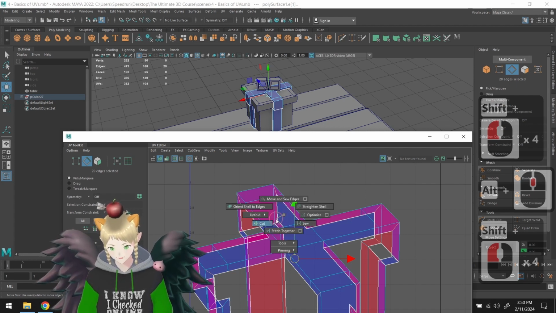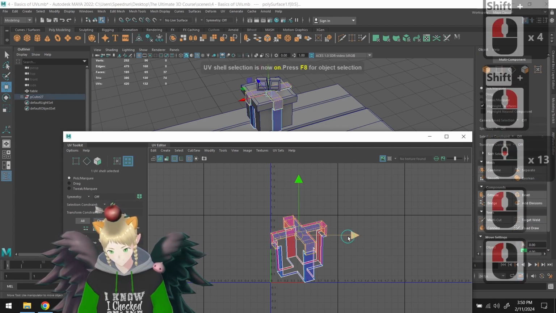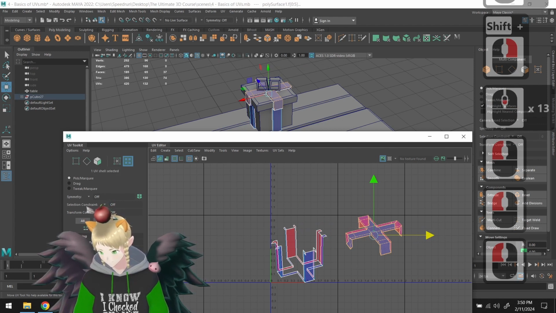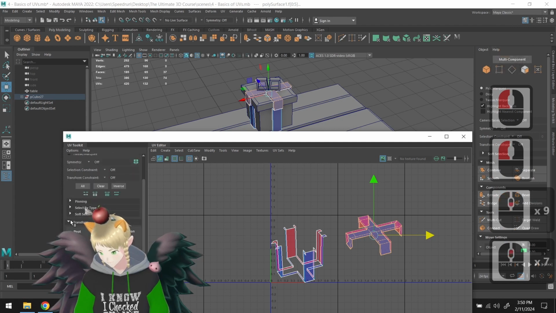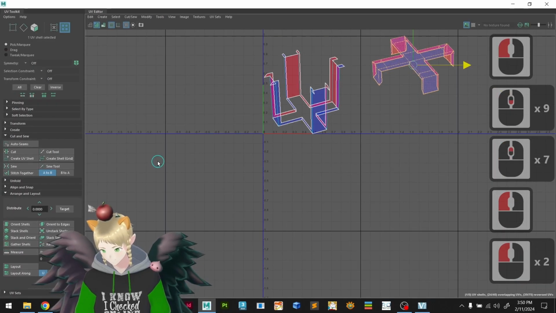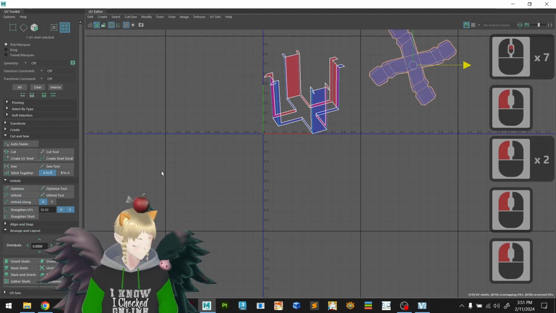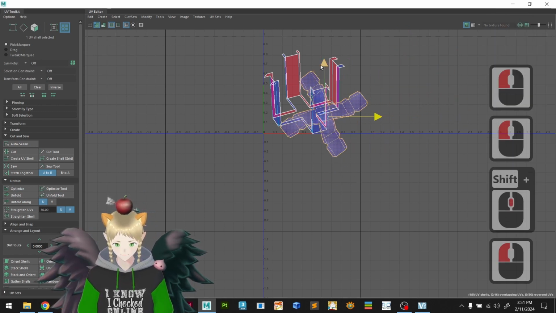Now I can Shift and click cut. Let's go ahead, and under transform, I believe there is, let me have a look here, unfold, and then there is the unfold option. Now you can see that we created another UV.